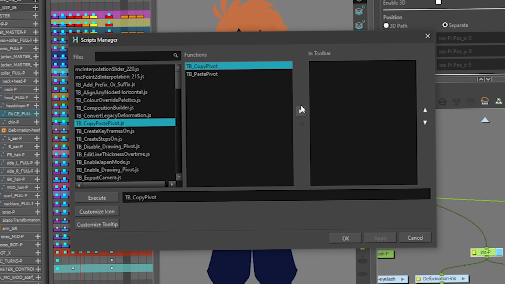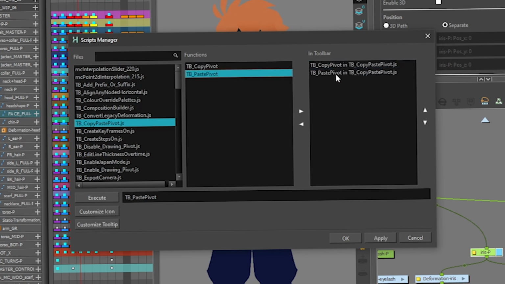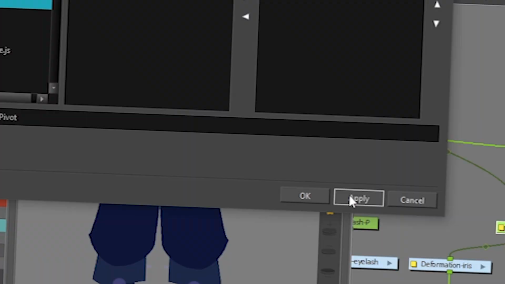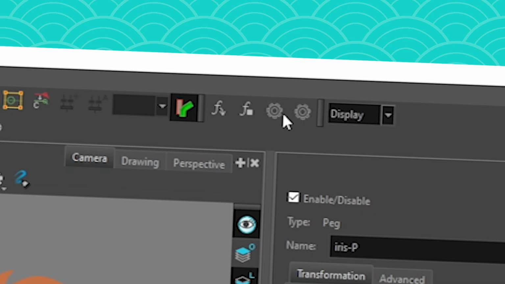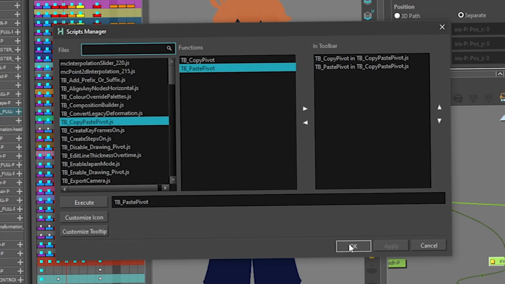You can just take these 2 little scripts. Click on this one, bring it here, click on the other one, bring it here, and then you apply. And here I have these 2 new icons. I'm going to show you how to use them. It's super easy. I'm going to press OK.